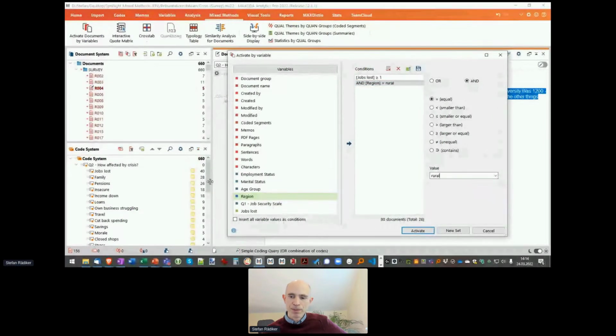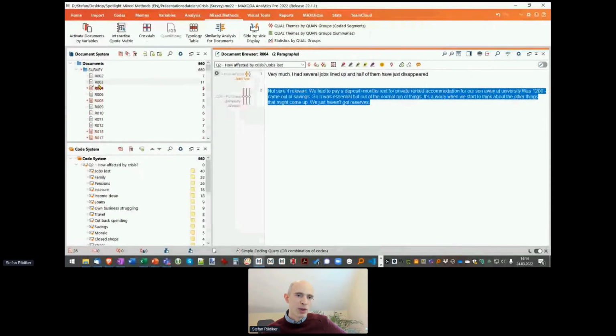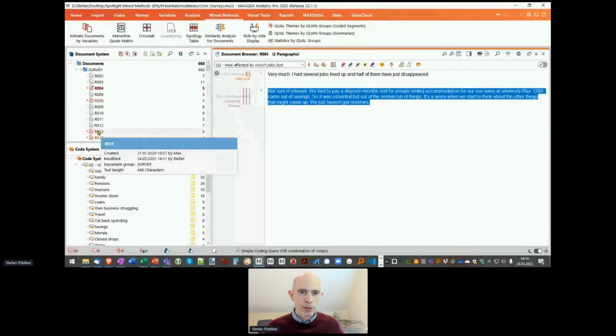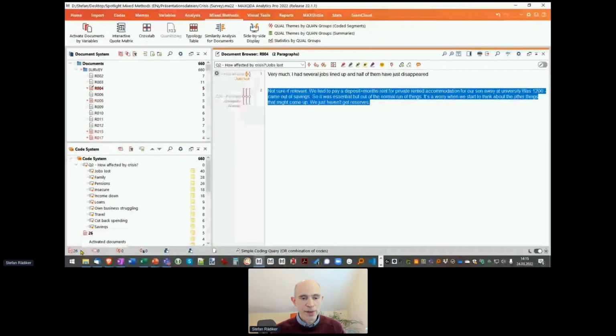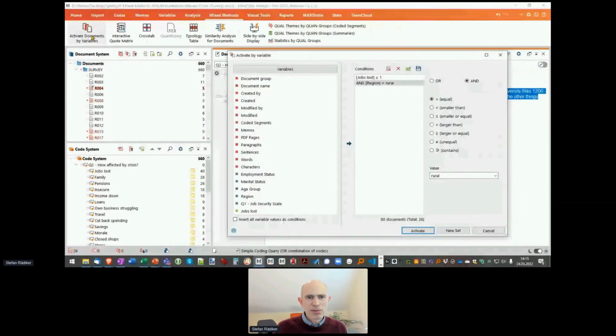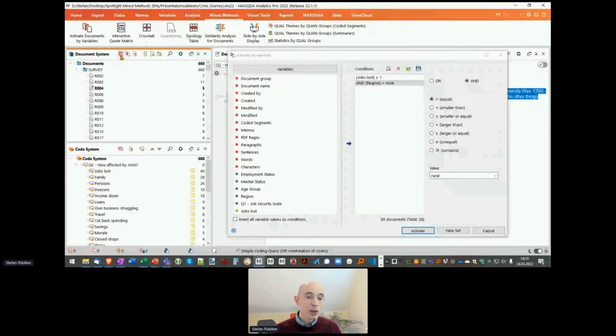And I can click on Activate, and you will see that you get a pattern here. Only those for which the criteria apply will be included in the activation, and we see at the bottom that the status bar tells us that there are 26 activated documents. But as soon as I click on reset activations, I will lose my selection of data.